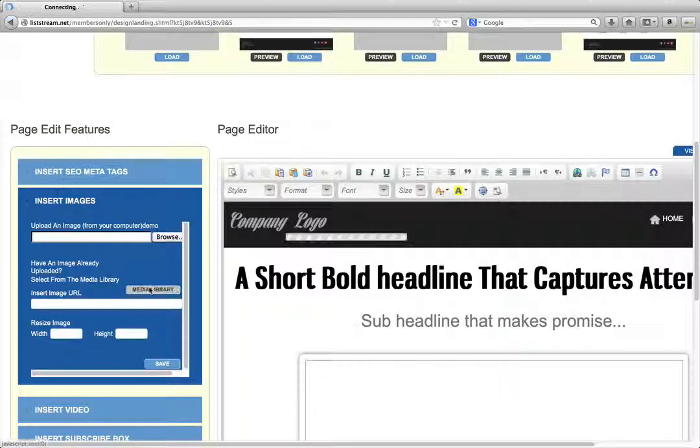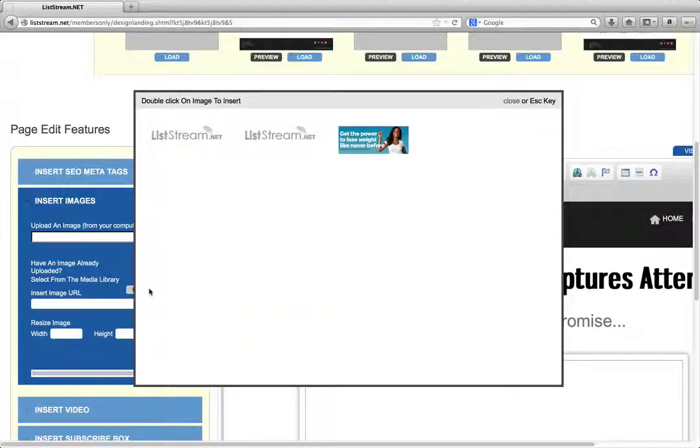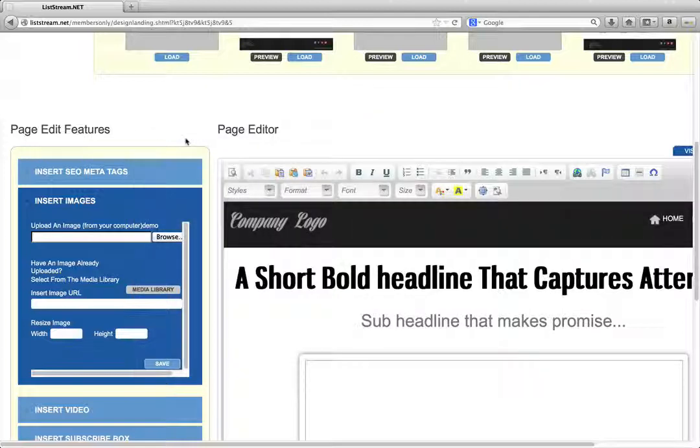And then you come in here to media library, and again, you'll see two of these now because I've uploaded this previously. And then once you have your image in there in the media library, you just double click to add that. But as you'll see, nothing actually happened, right? Now here's the important thing.